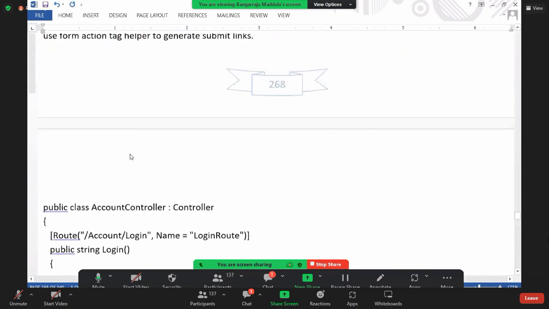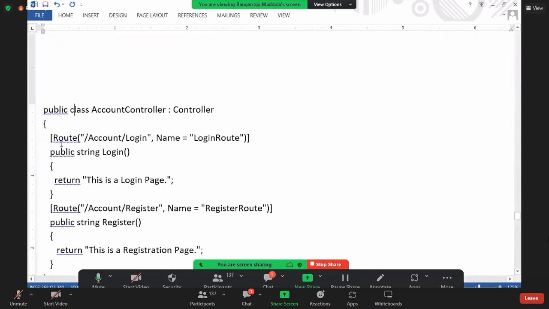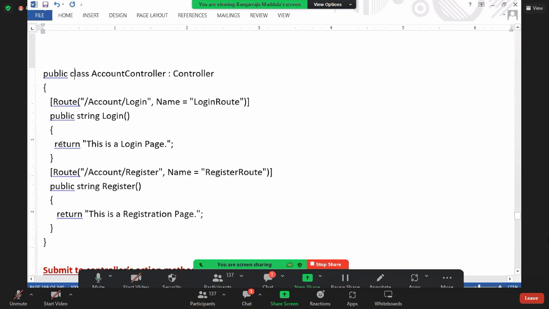How is it possible? Watch. Look at the class code first. Account controller, 2 methods, login, register. I defined routes also, see. What is the first one? Account login. Second one, account register. Name is login route, register route.